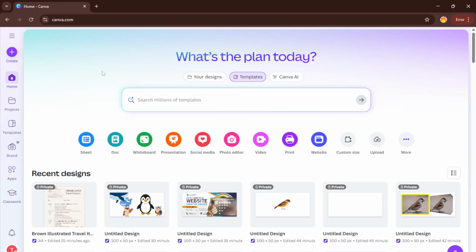This is especially perfect if you've ever felt boxed in by Canva's usual limitations. After today, you'll be able to work with way more creative freedom, so let's jump right in.